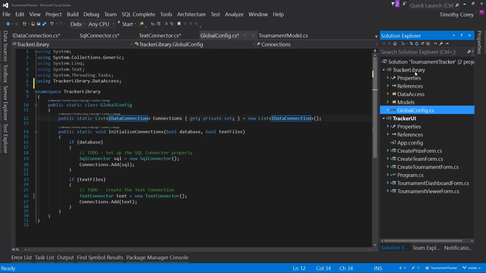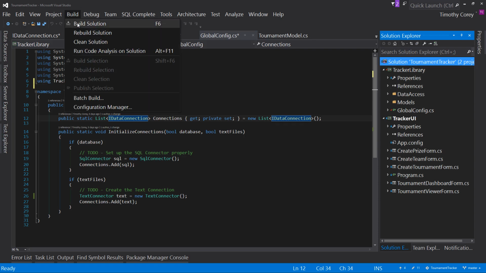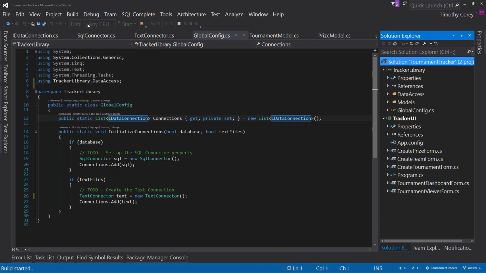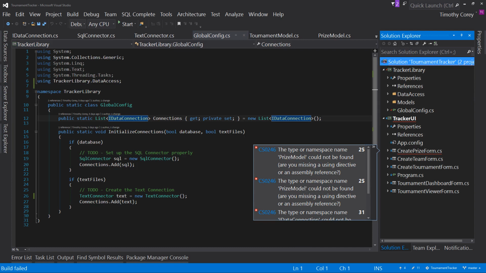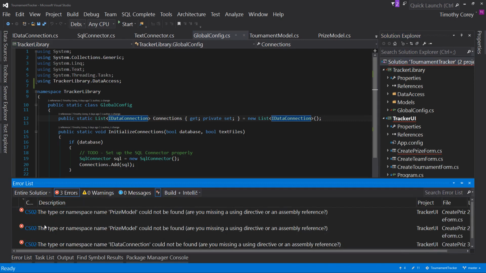So now I've kind of cleaned up my tracker library. It's a little more logical. Now I have my data access folder, I have my models folder, and then I just have global config right in the root. The last thing I want to do is actually do a build solution, because I'm assuming there's going to be other issues that I've missed. In fact, right there, I got a red squiggly. The build failed, it said.